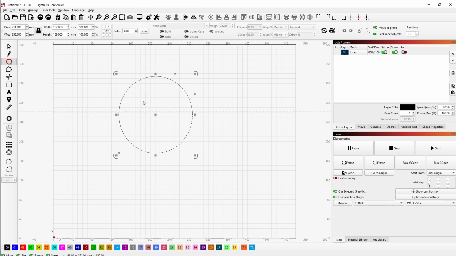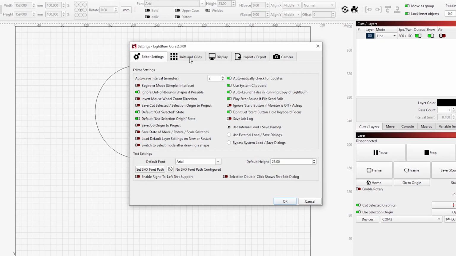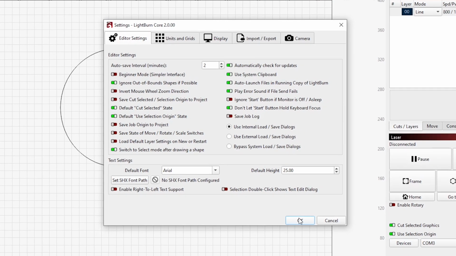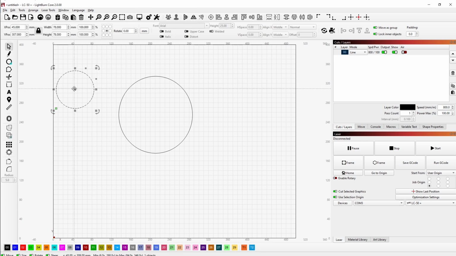Usually what I want to do is manipulate this. Here's feature number two. If we go under Edit and Settings, there's a new setting called Switch to Select Mode after drawing a shape. Let's turn that on. Click OK. Now the next time we draw a shape, we'll do another circle. Watch what happens to my menu selection over here as soon as I let go. It moves back up to the select mode. So instead of me drawing more shapes, I can now select a shape and then manipulate it.